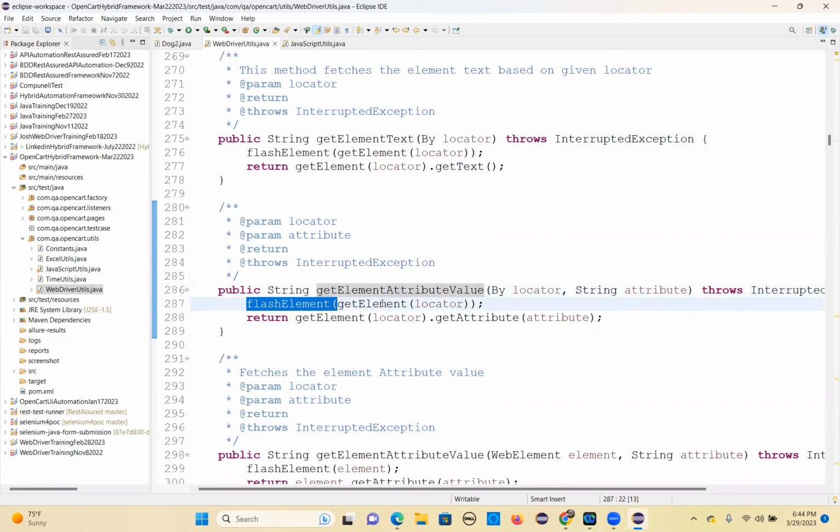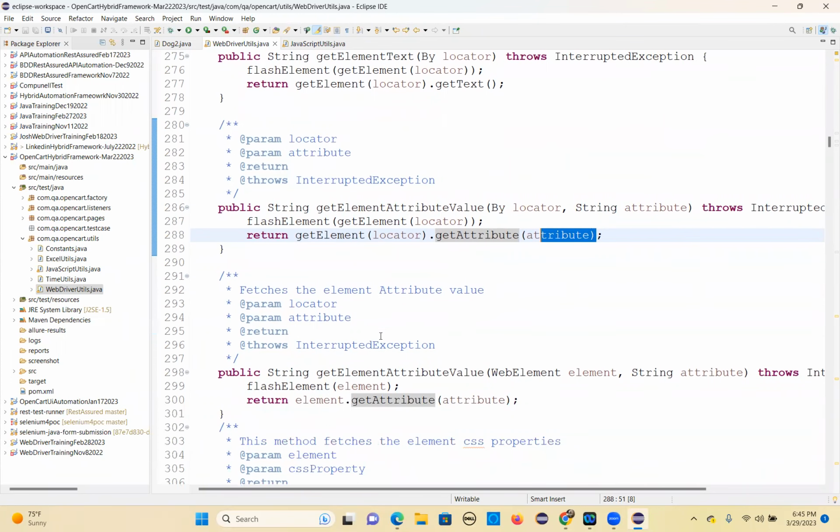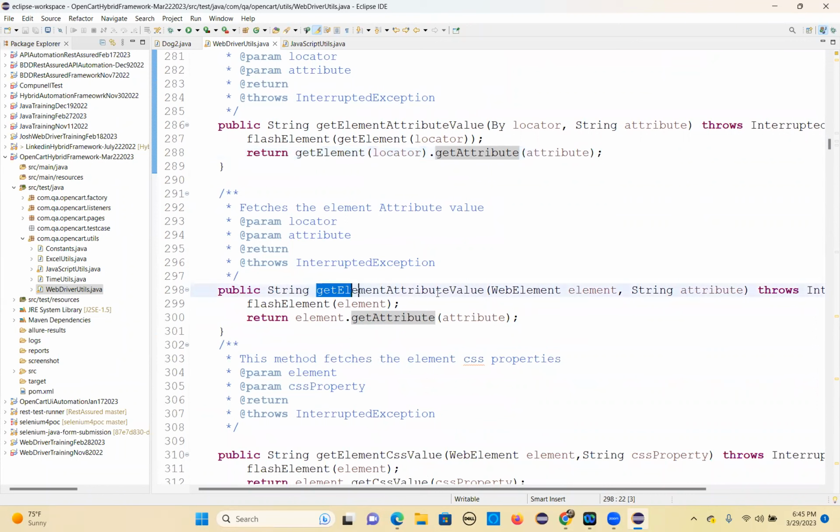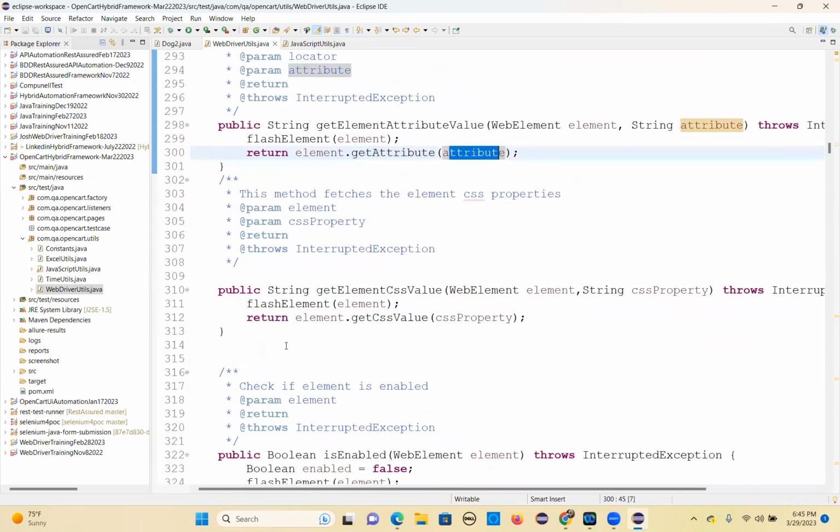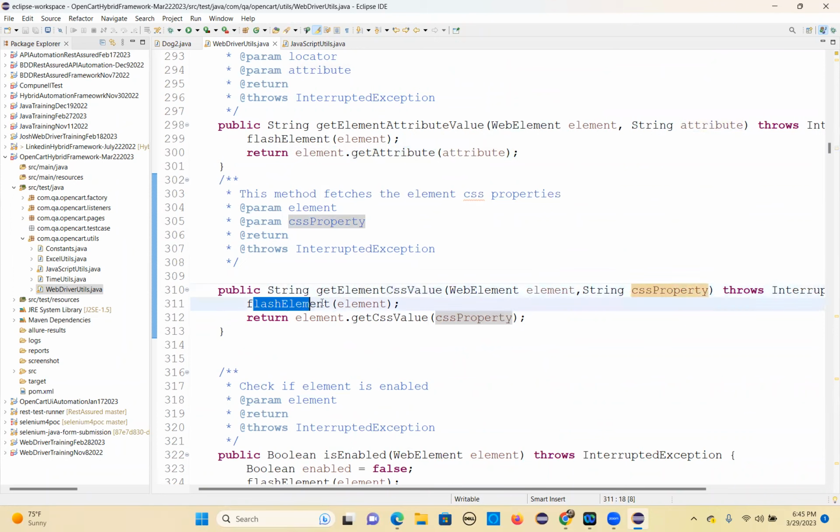So flash element, get element of locator, return get element, get attribute of attribute name. So it will get the attribute name of that element. So get attribute value. So get element attribute value. You have give the element and attribute, automatically this attribute value it will return to you. So get element CSS value. So web element string CSS property, and flash element, first flash the element, then get the CSS value of that element.